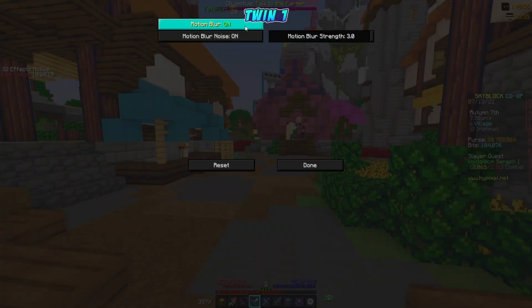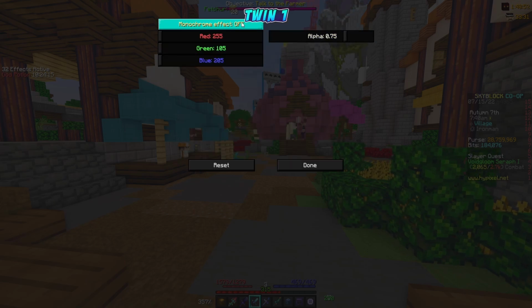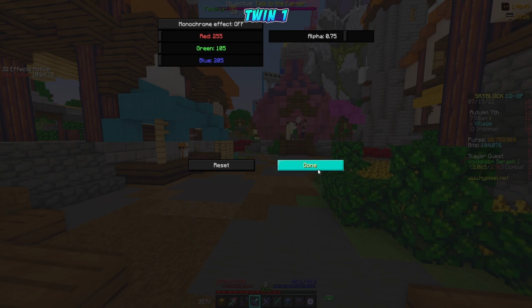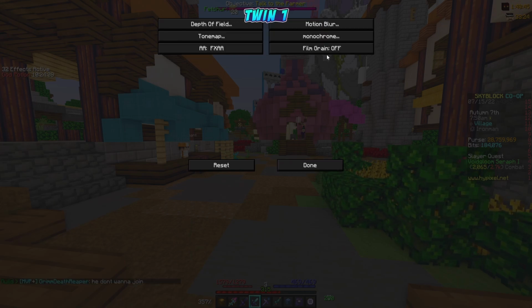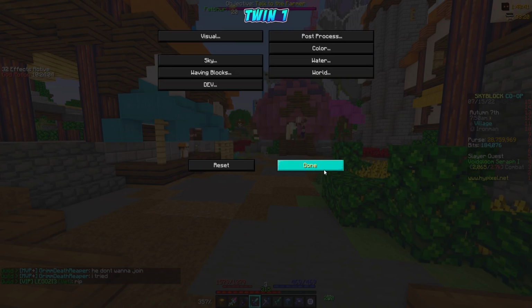Now, away from the motion blur, turn it back off here. We'll take a look here at the monochrome. Now, right here, as you can see, it is off, so we're not really using it. Again, a cool thing you can play around with, get different colors. It's all about preference, right? Then right here, you can turn film grain on or off, which is also really, really cool. Now, we'll head back out just like that, and we'll go to color.